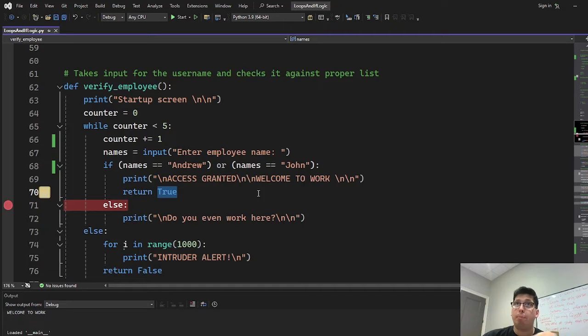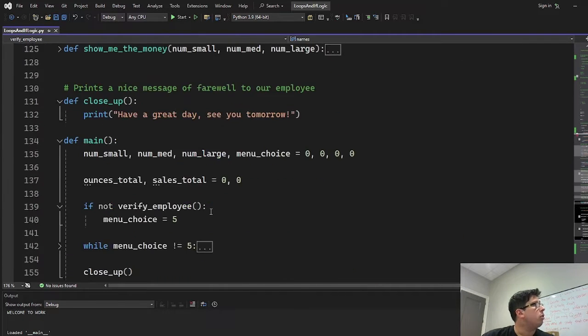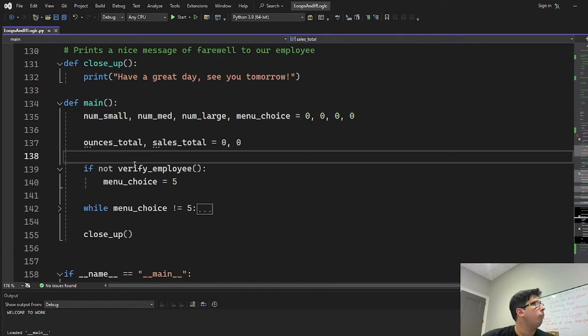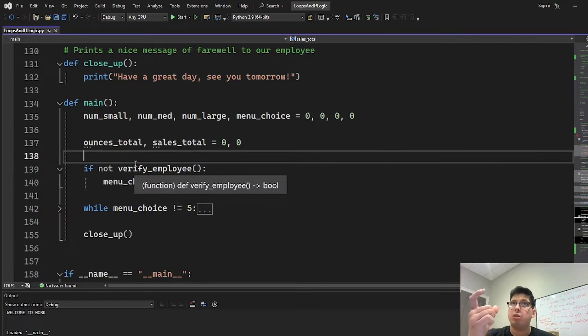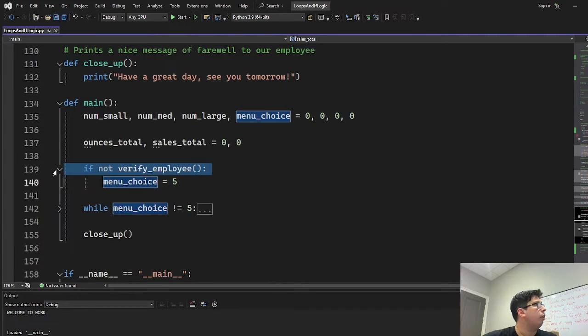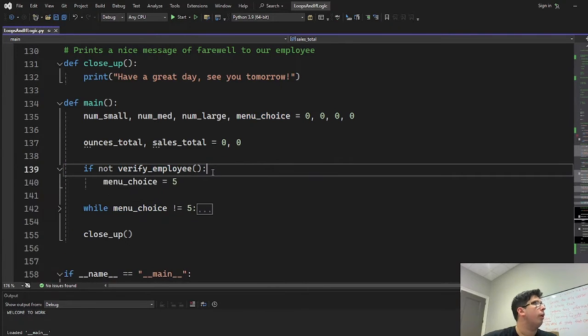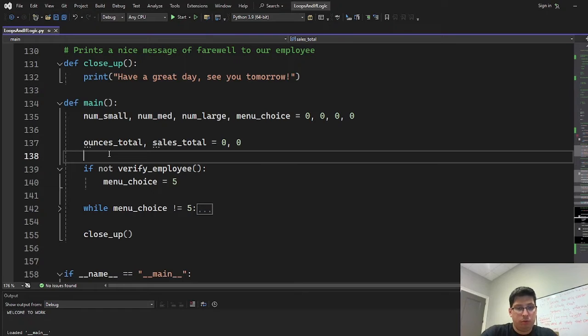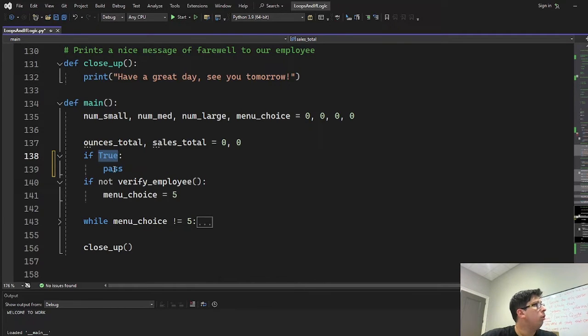That means that they are an employee if it returns true. If they're not an employee, it returns false. So if not true is the same thing as false. So if false, it's not going to do everything inside the if statement. This is conditional logic. So if true, then do the stuff on the inside of the indentation.